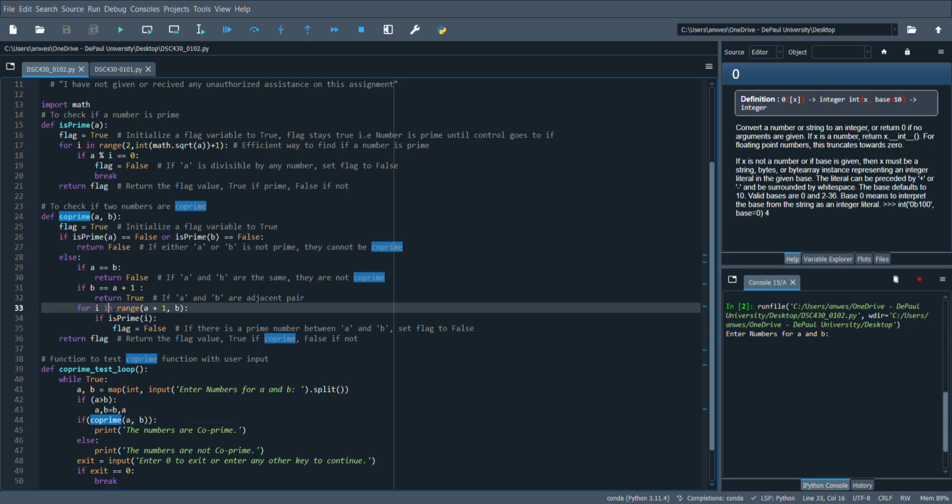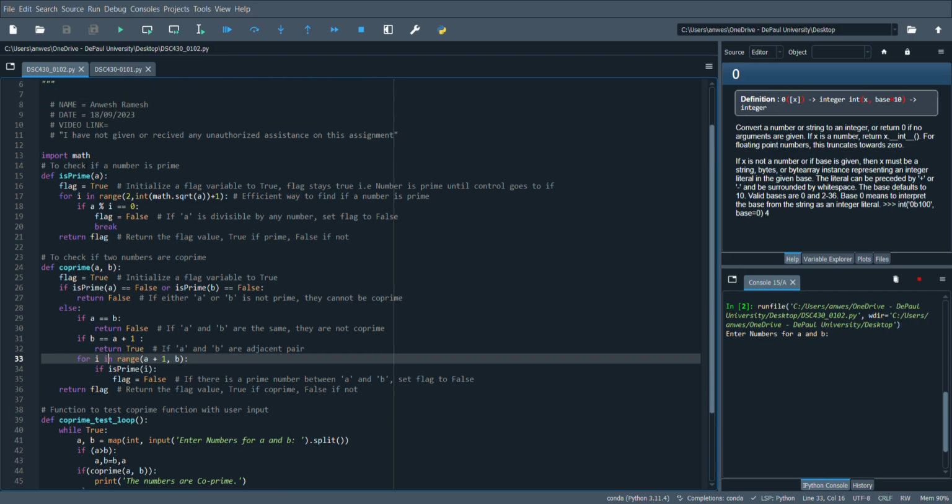After that, the main condition where we check if there are any prime numbers in between a and b. If there are no numbers, then the two numbers are co-primes. I will run the code.